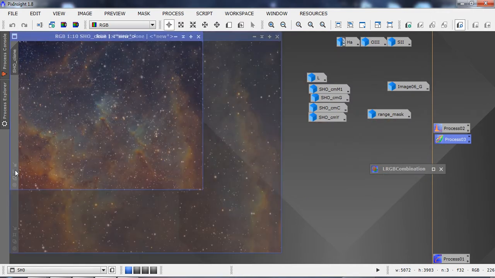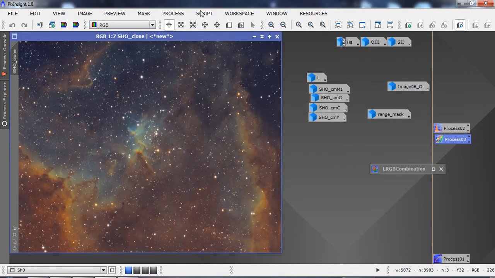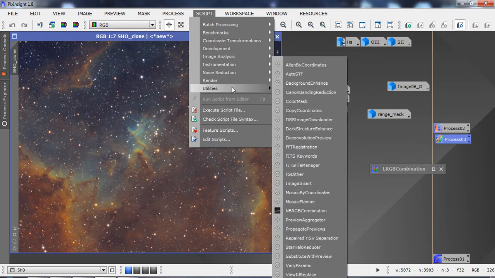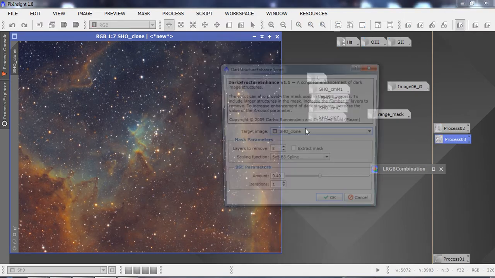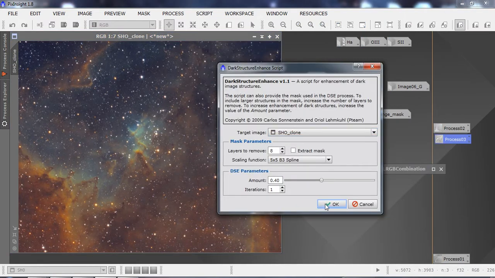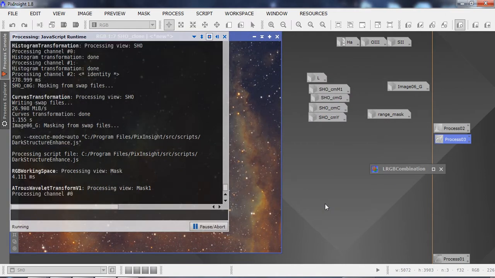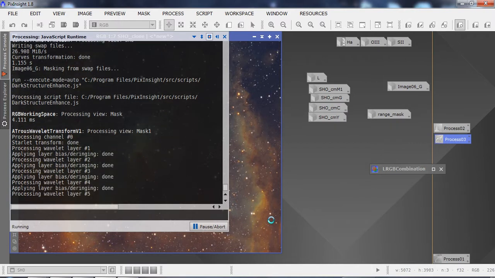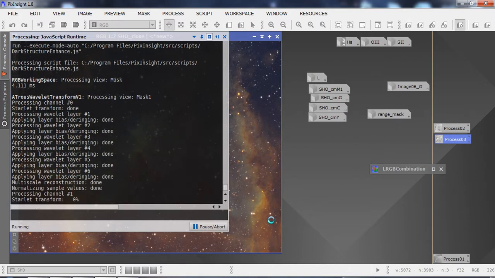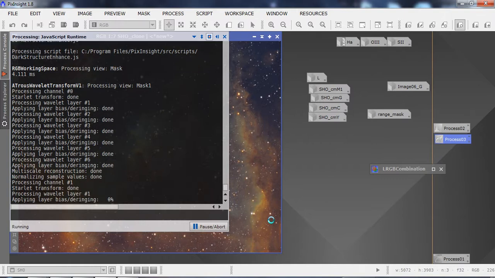One more thing that you can do here is if you have some dark structures, you can go ahead and hit this script, which is a dark structure enhance script, which kind of darkens some of the dust lanes for you without altering the image too much. So let's see what this does.